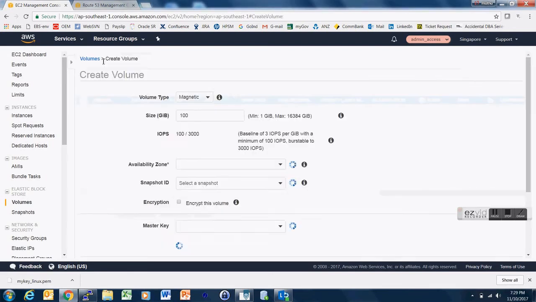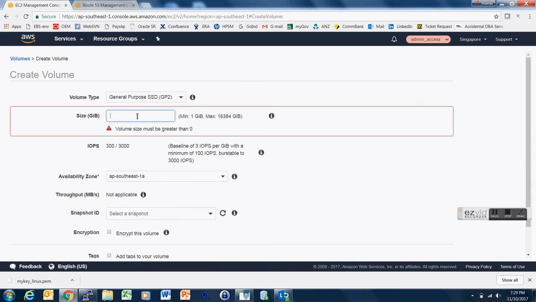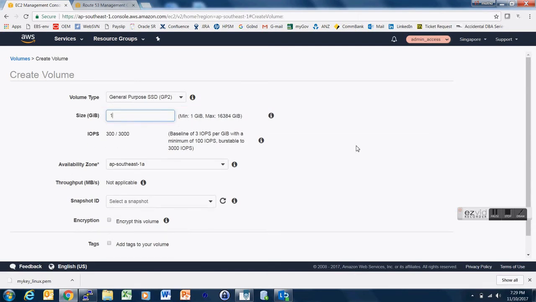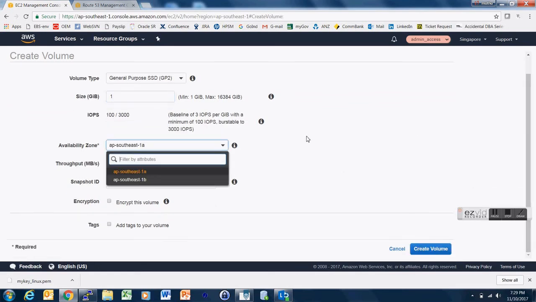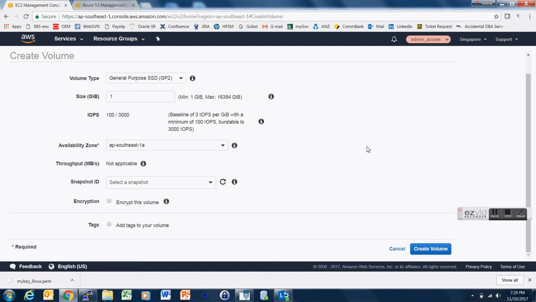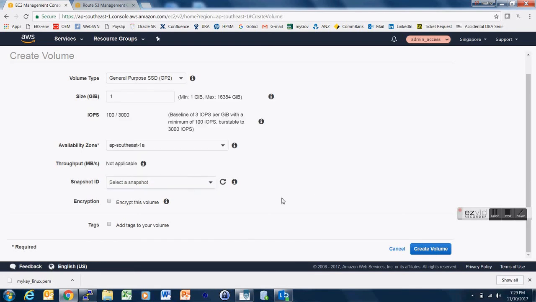Now we are going to create a new volume. General purpose GP2, minimum size is 1 GB. I'll go with 1 GB because it's going to cost me money. Availability zone: you can change the volume from one availability zone to another. I'm just giving it the default one. Select a snapshot ID? No, I'm not going to select any of my snapshot IDs here. Create a volume.